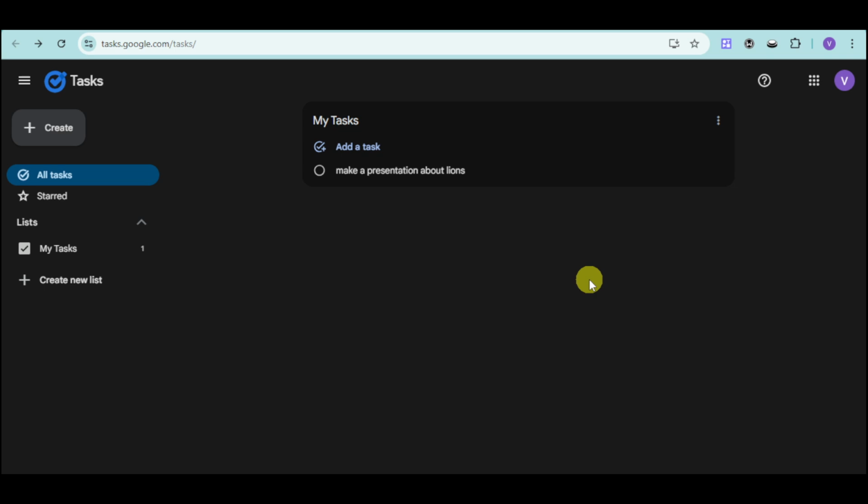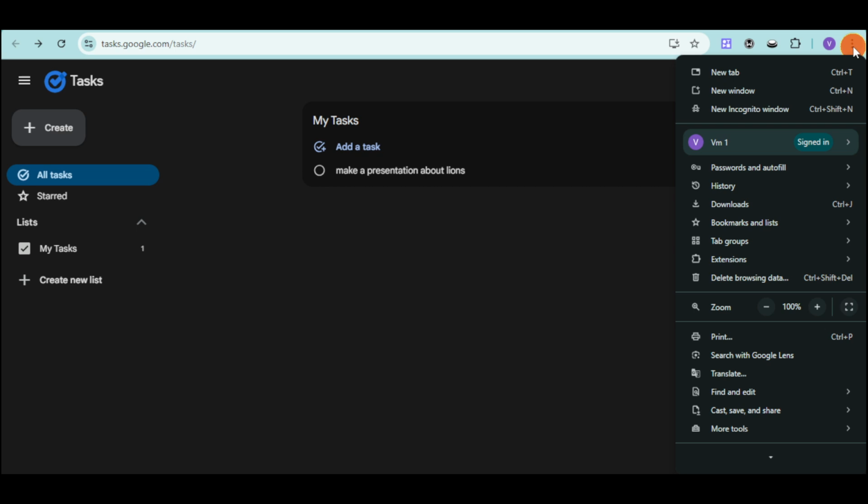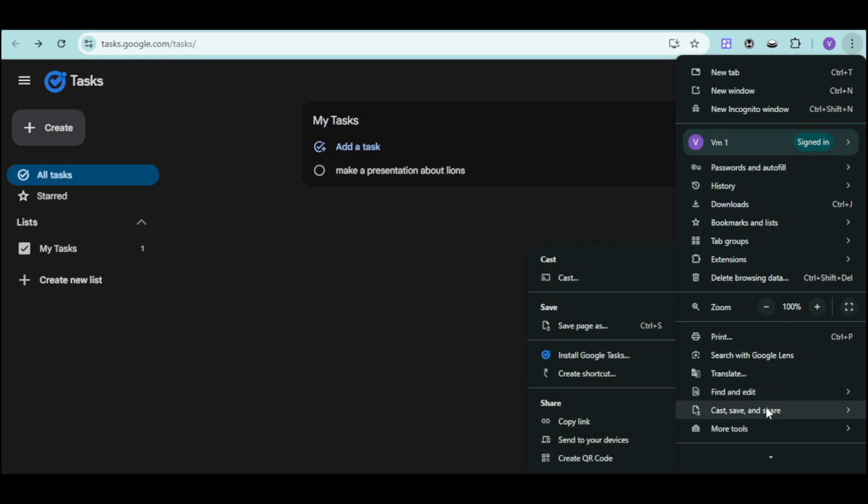So in order to do that, what we can do is we can go over to task.google.com. Once you're in here, click on these three dots right here. So if you're currently on your Google Chrome, you can find the option to do this by going to Task, Save and Share. Alternatively, if you don't have Google Chrome and you have other browsers, you can go over to the More Settings or search where you can actually add it.